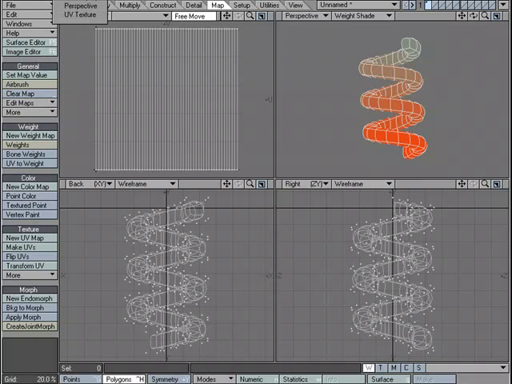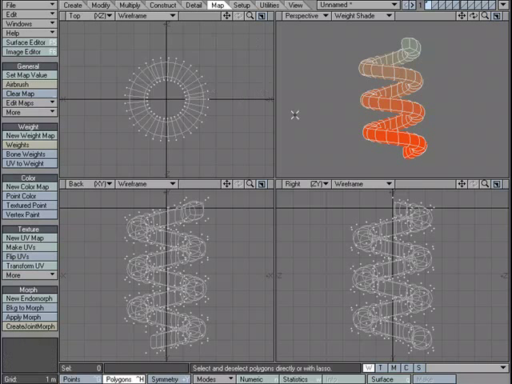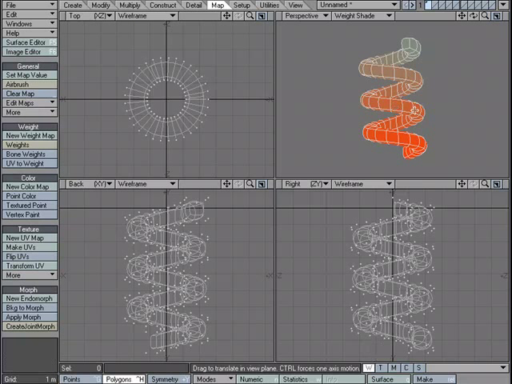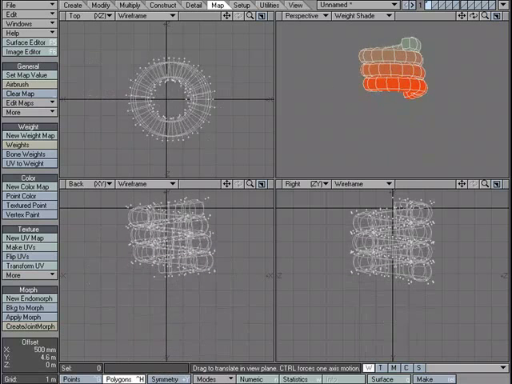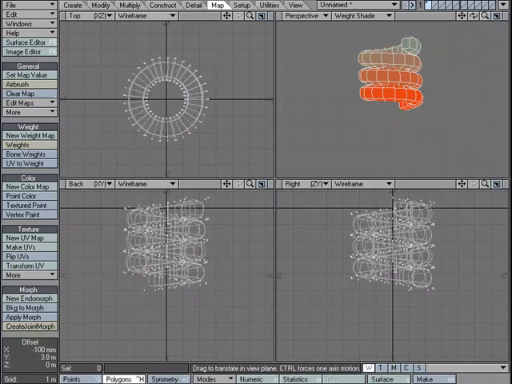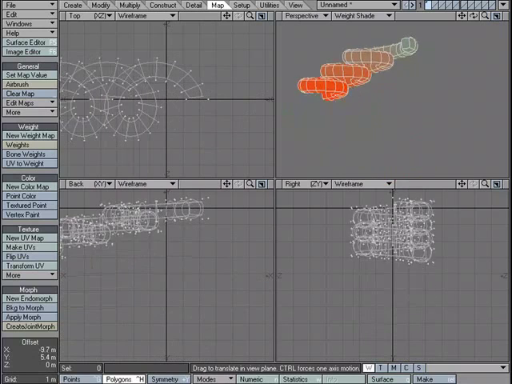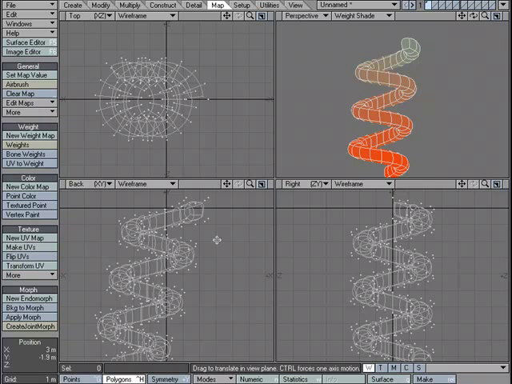So now that I have that, how can I use this to my advantage? Well, what I'm going to do is I'll go ahead and switch that back to the top. I'm going to use the move tool, which is T. Let's hit in for numeric, and under fall off we'll have it set to weight map. It'll take advantage of the weight map that is currently being shown, and as I move, I can move it based on the weight map. So the spring is actually maintaining its volume, its shape, as I move it.